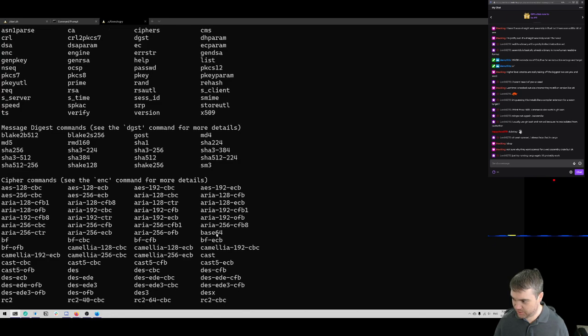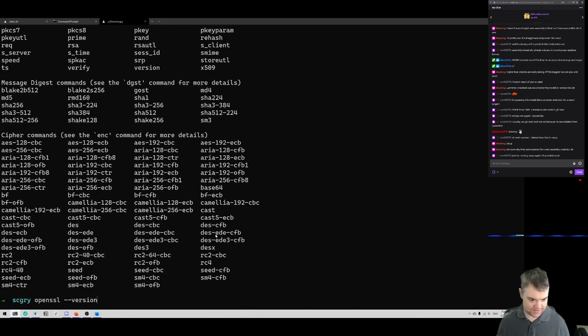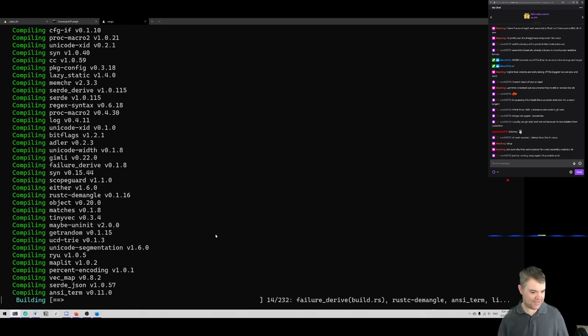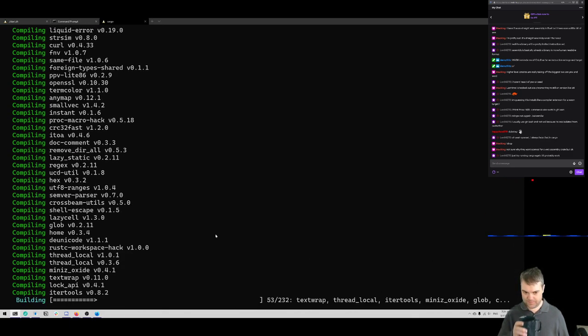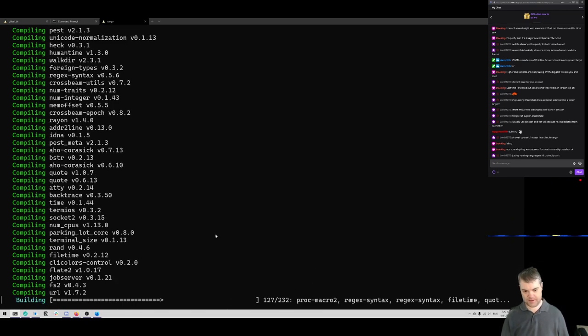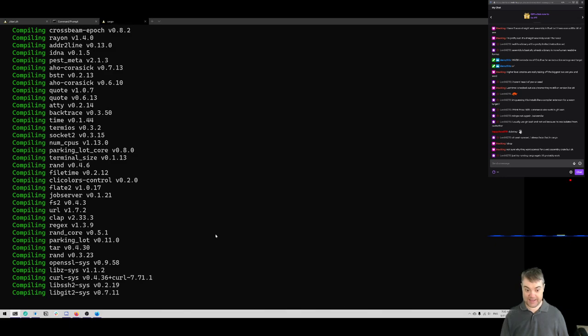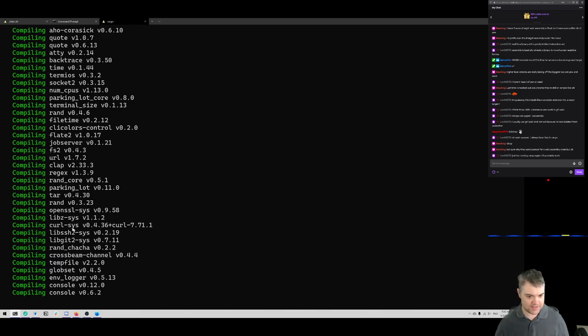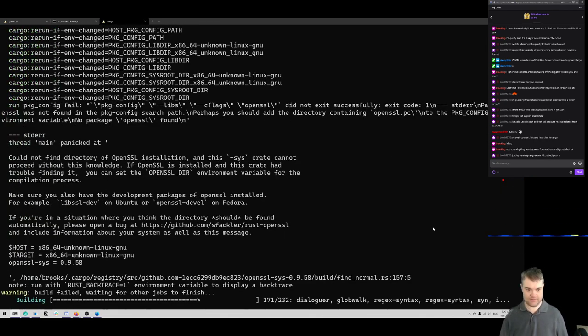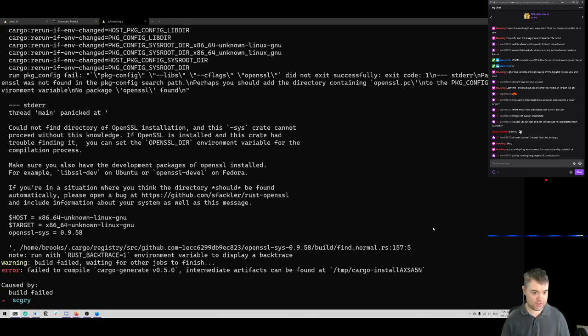Just try running cargo again, it'll probably work. Yeah, we could try. Although I can't imagine why it would work this time. Like normally, here, OpenSSL sys. We were able to get that crate. Build failed. Cannot find directory of OpenSSL installation, and this sys crate cannot proceed without this knowledge.